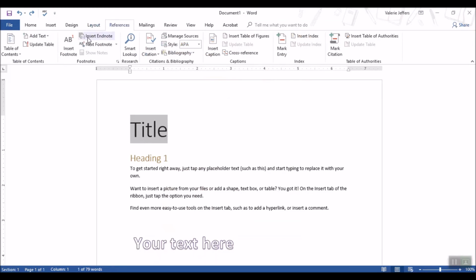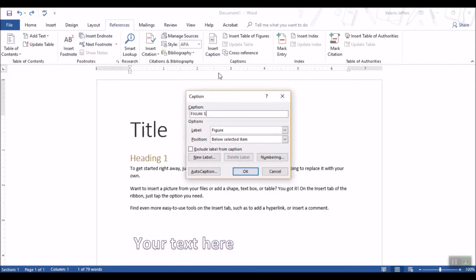I can insert an endnote. I can insert a footnote. Insert a footnote here, an endnote. I can also insert a caption, and I can pick if I want a figure or a table caption, and if it should be above or below the selected item.